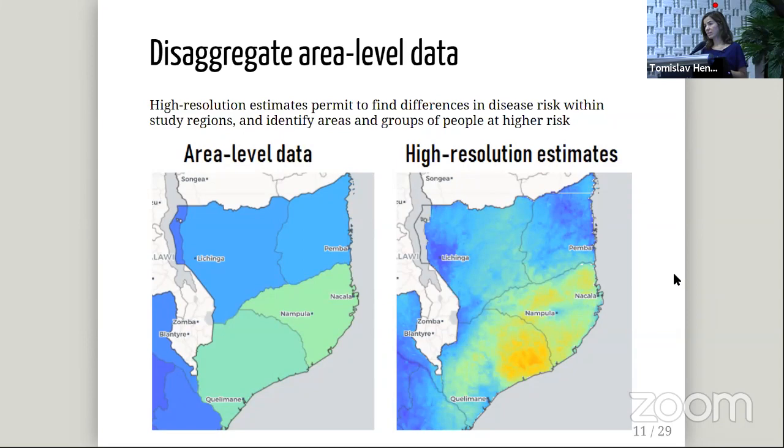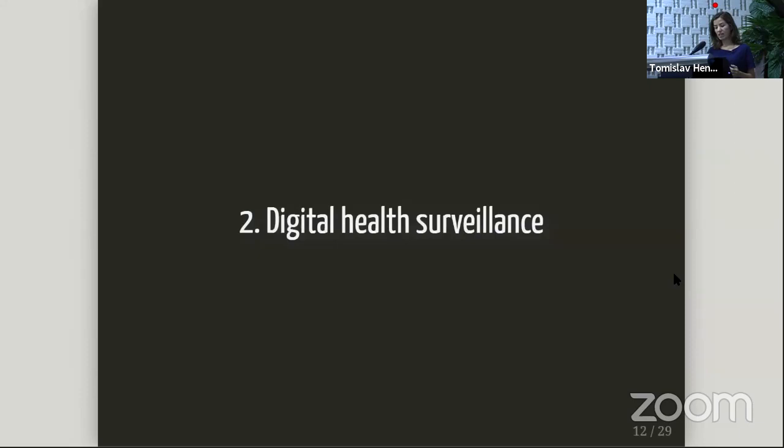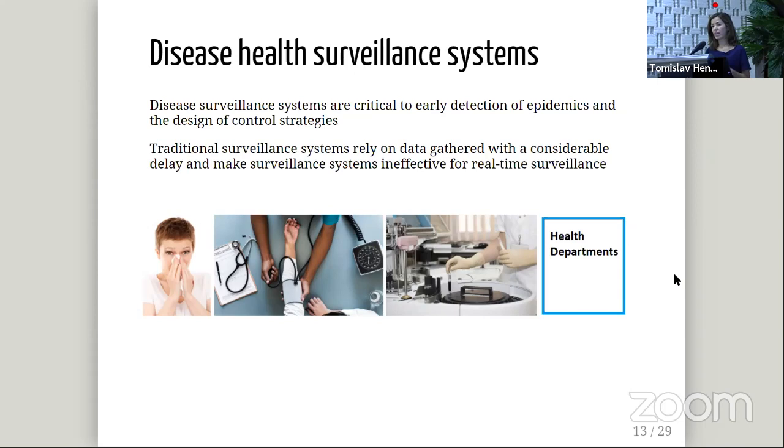I'm also very interested in digital epidemiology. Traditional surveillance systems are very important for the early detection of disease outbreaks, but they have a limitation, and that is that information is delayed. From the time that a person gets sick, decides to go to the doctor, goes to the doctor, has the laboratory tests, and that information is in the system, it may take a few weeks. So this information is not useful for taking action in real time.